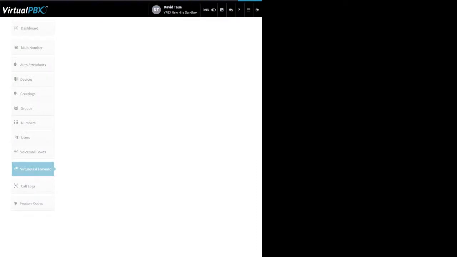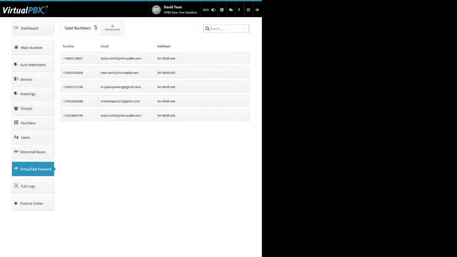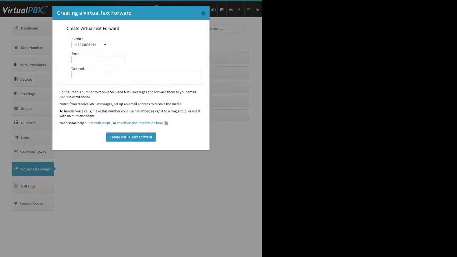Text forward. Again, you would have to add or enable this via the add-ons. Up here at the top, you would add number. Choose a number on your account and then enter either an email address in this box here or a webhook. Now, for a webhook, you'd have to have the webhook feature enabled on the account. Most people we encounter use an email. And then you would click on create virtual text forward.